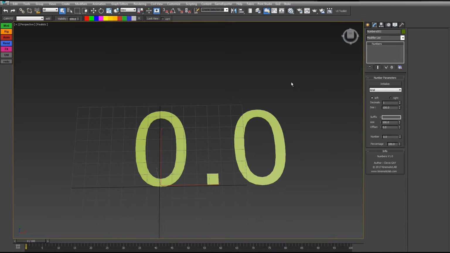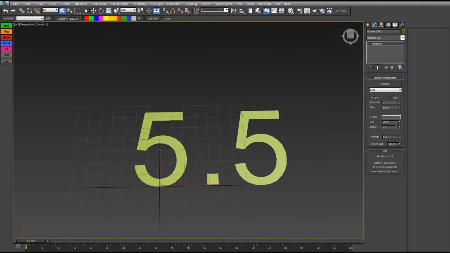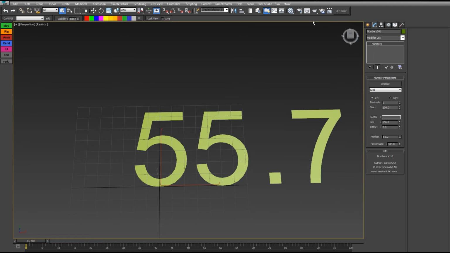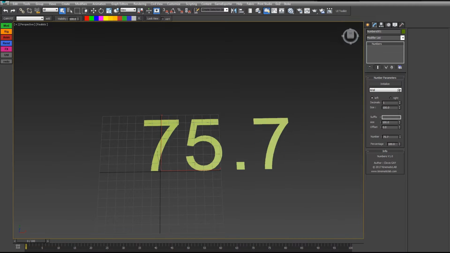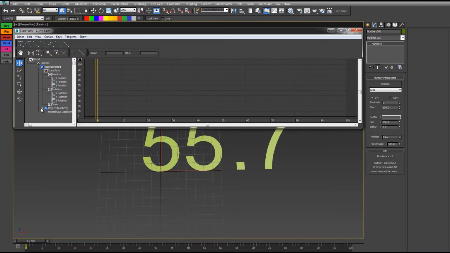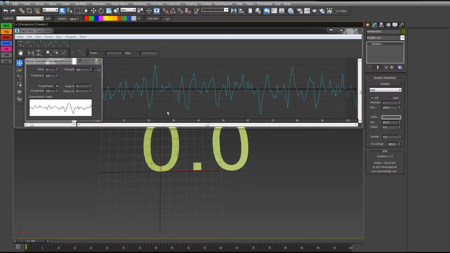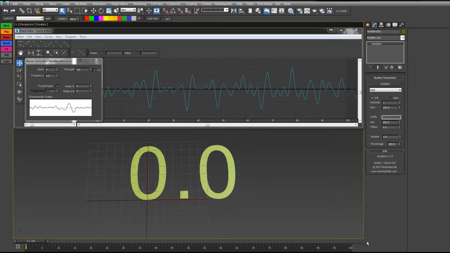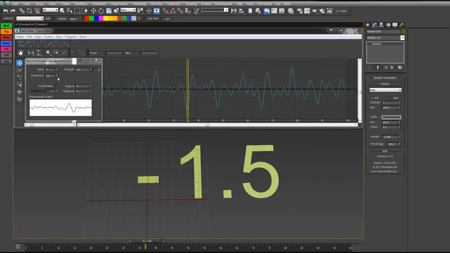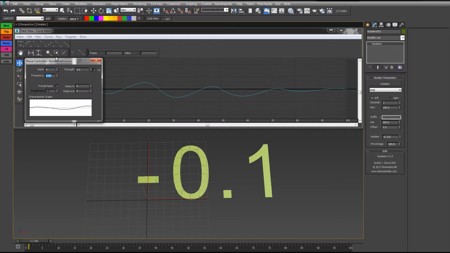Okay, so now let's talk first about the number value. So basically this is the value you're going to show here. This number value can be animated, so I can apply a controller here, like a noise float, for example. It's a bit too fast.